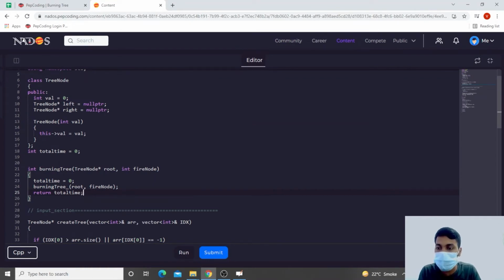Now we are going to create a function, let's name it burning tree 1. It is going to be of int type, that is going to return us some value. Now it is going to catch two things. First is the tree node, that is our root node, our starting node from where we start searching for our fire node. And second is the fire node, which is going to be an integer value.